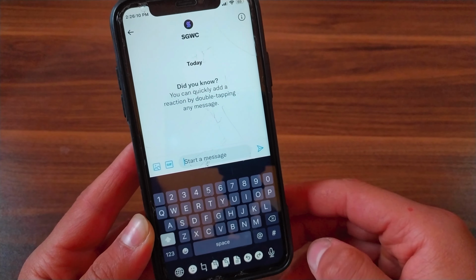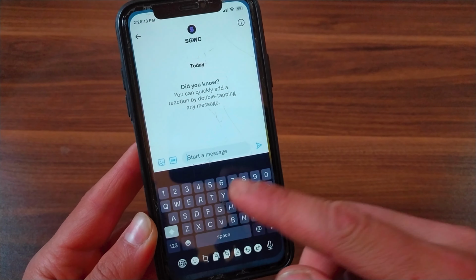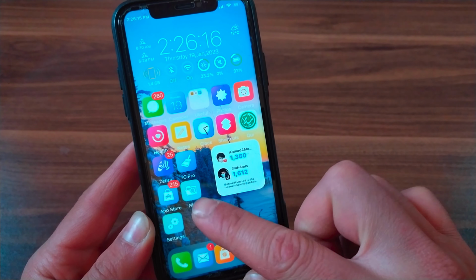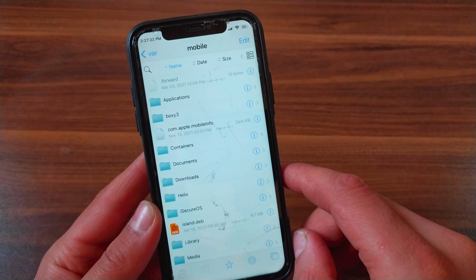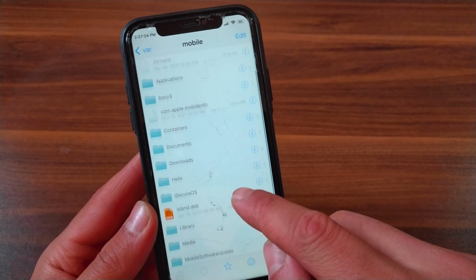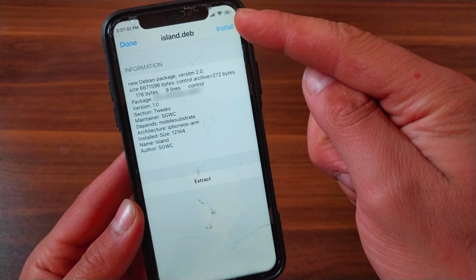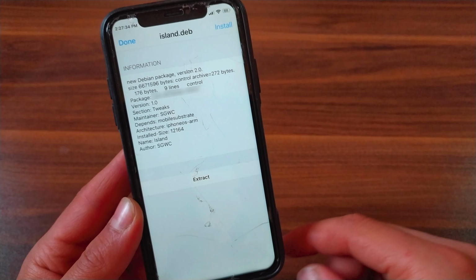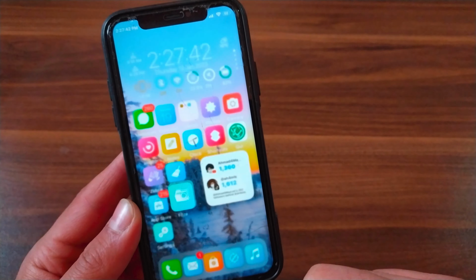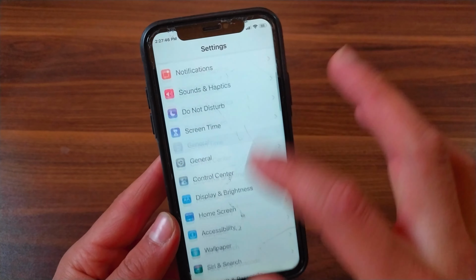After you buy the tweak, you will get the zip file. Make sure to use Filza to install the tweak. As you see, this is the tweak. Now just go ahead and hit install. I already installed it, so I will not install it again. After installing the tweak, go to the settings to enable the tweak. Scroll down and open the tweak preferences.